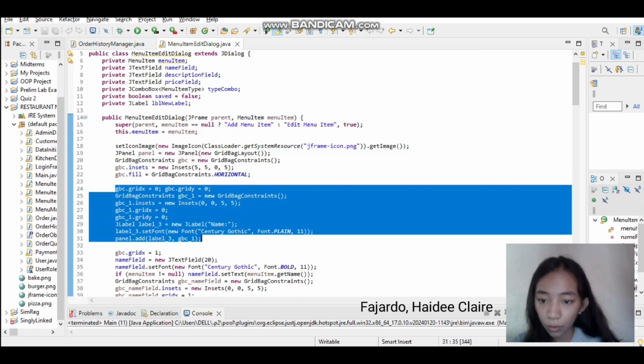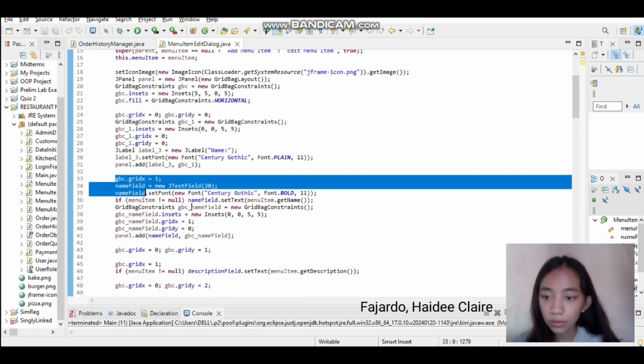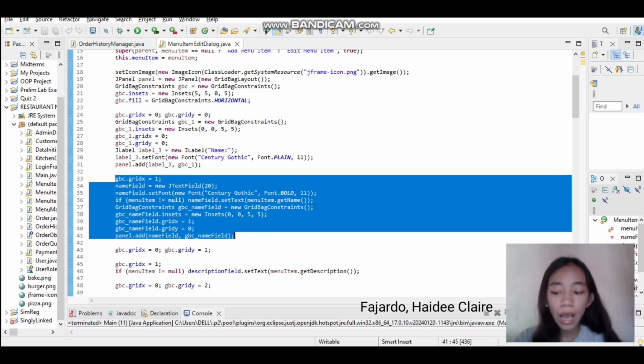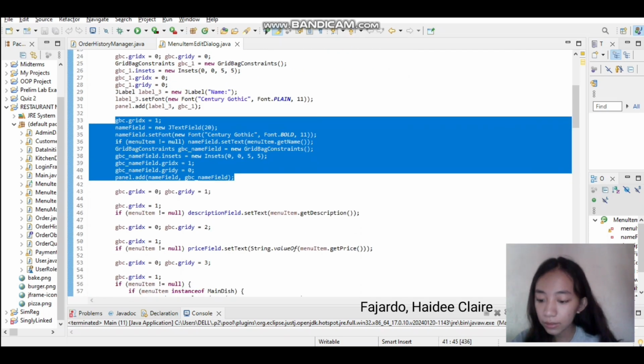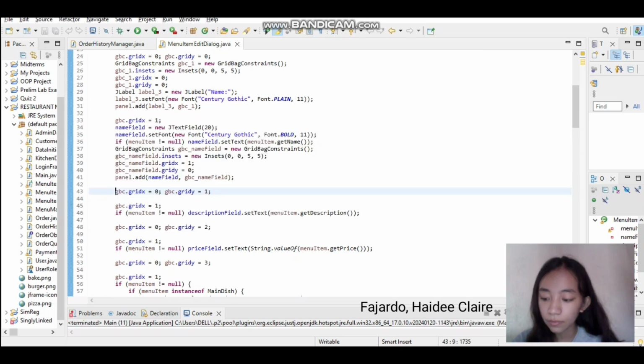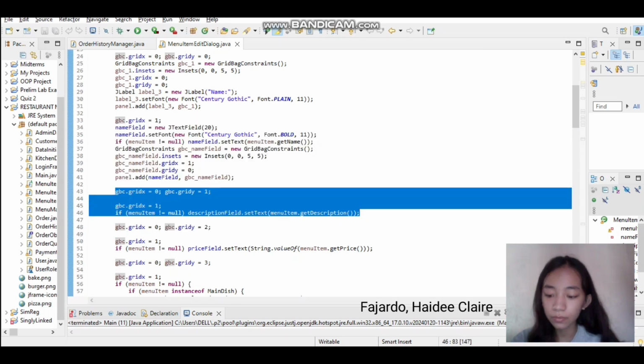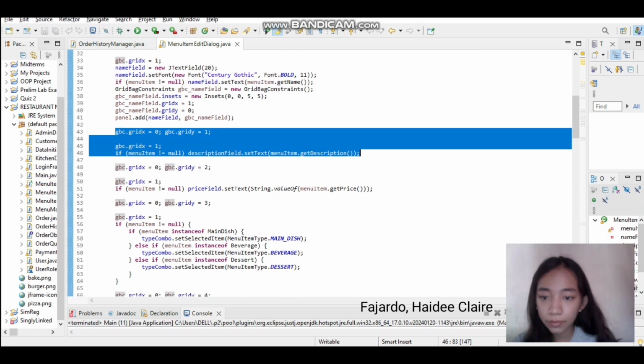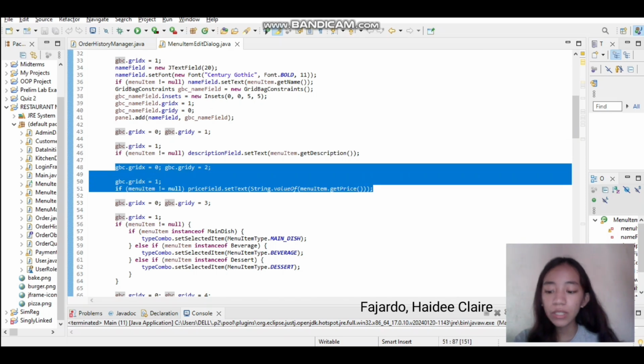Next, for this block of code, this creates and places the name label in the layout with specific font settings. Moving on to this one, this creates a text field for the name, applies font, prefills it if editing, and adds it to the panel. Next. So for this one, it sets up layout position and initializes the description text field value if editing an item. The field itself is created later. Next, this prepares for the price field and prefills it if a menu item is being edited.